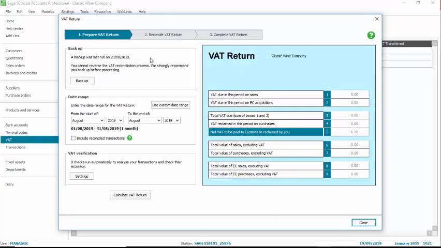Now, the important thing to say is that the VAT return takes a lot of the manual work away from you. Based on the transactions that you've already been raising and the tax codes that you've applied to those, the system will work out what VAT is owed back to you and what VAT is owed across to HMRC and give you the net amount there. So the first thing it asks you to do is to take a backup, and I would recommend, because a VAT reconciliation is non-reversible, that you do make sure you've got a backup. You can then specify the date range. So I'm just running mine for August 2019.